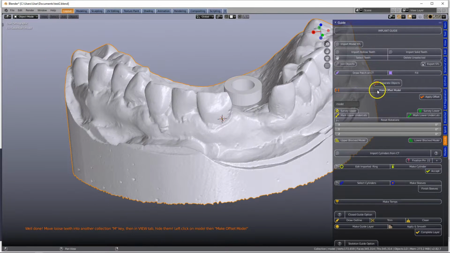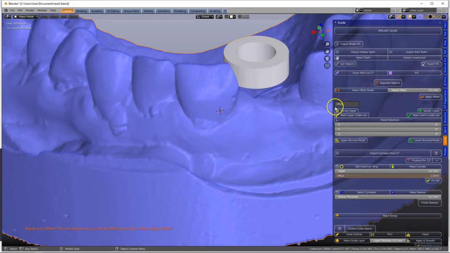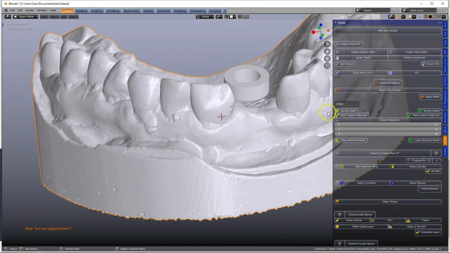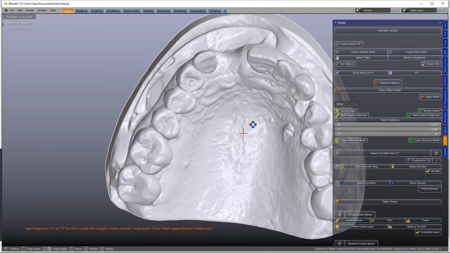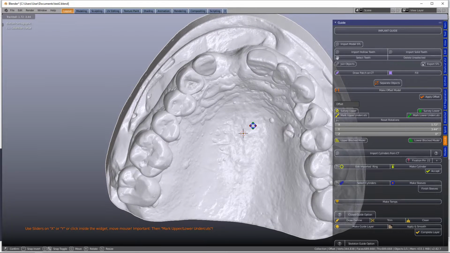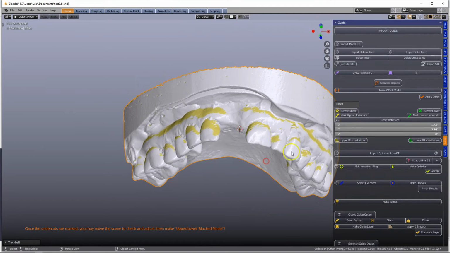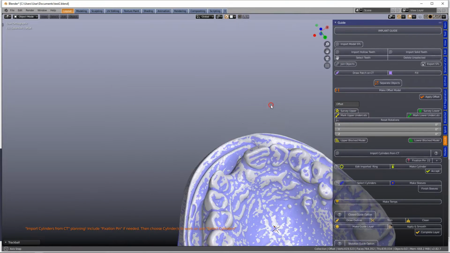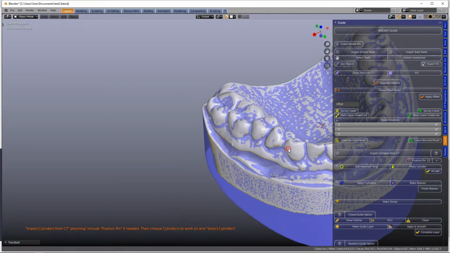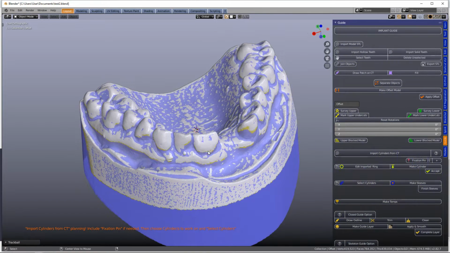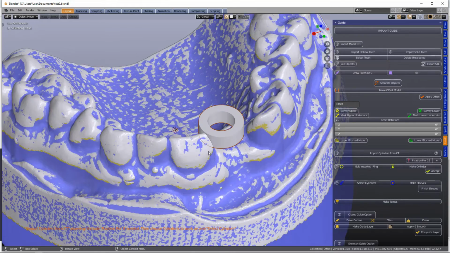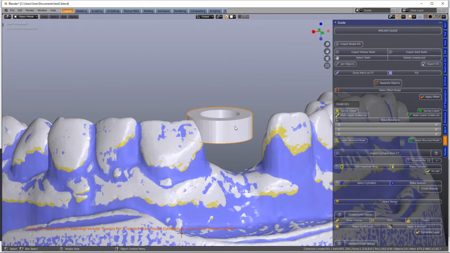Next thing is we're going to make an offset model of our model. I'm going to leave this at 0.2 millimeters and I'm going to apply this. Then I'm going to survey the upper model, get a good bird's eye view of the path of insertion, and I'm going to mark the upper undercuts. Next we're going to make the upper blocked model.